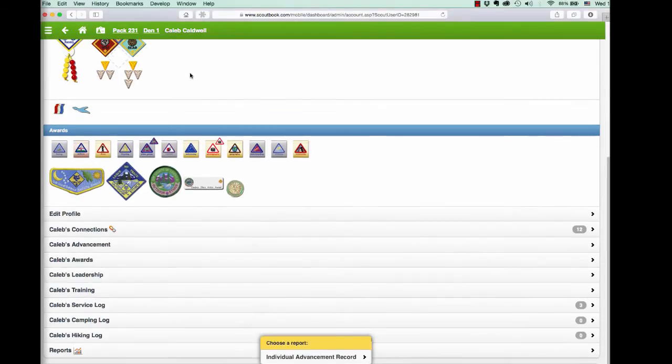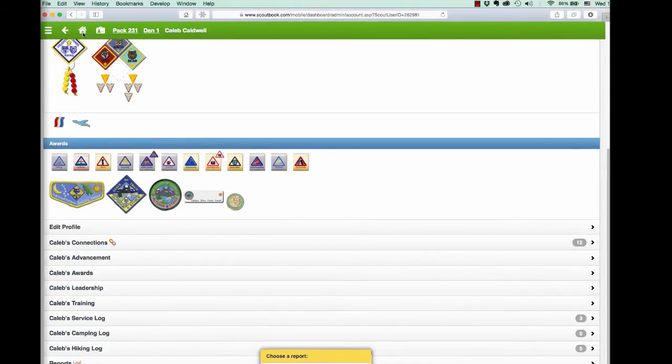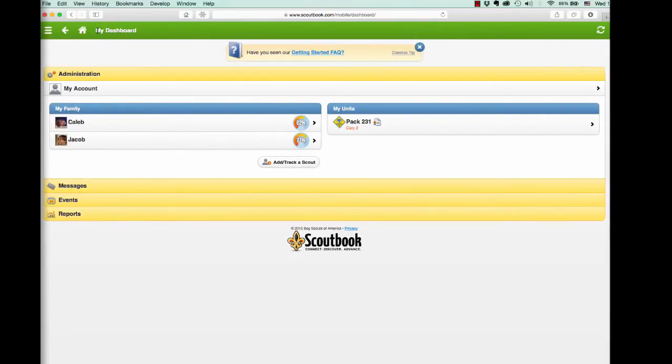Now up at the top, these menus, the home icon will take you all the way back to the first screen that I showed you, which has the forums, videos, and other things. But this other icon next to it, this takes you back to the dashboard, which in my opinion is the most helpful screen you're going to find in Scoutbook.